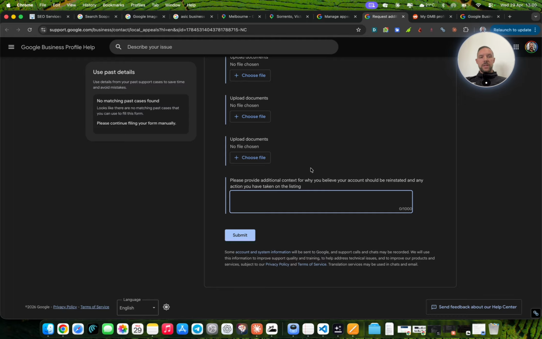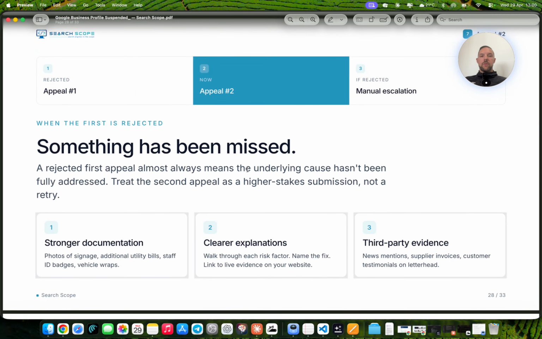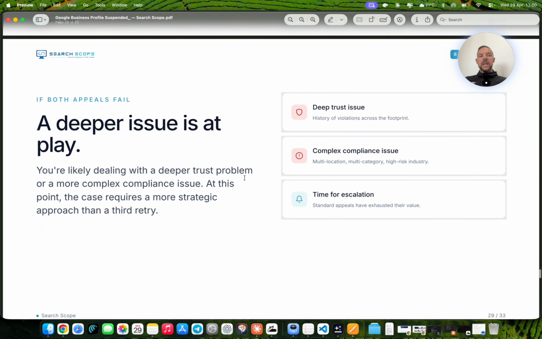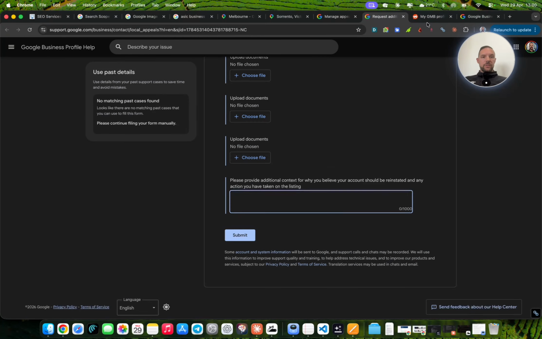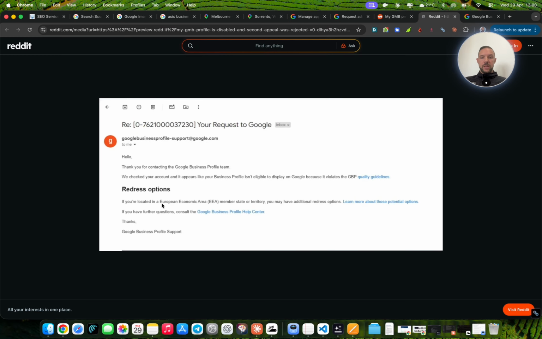Once you press the submit button, you should receive an automated email, and then it could take from like a couple of hours to maybe 7 days. If it's approved, then you're back online and you will be good. If not, you should receive an email that looks like this one, and that talks about redress options and the European Economic Area.